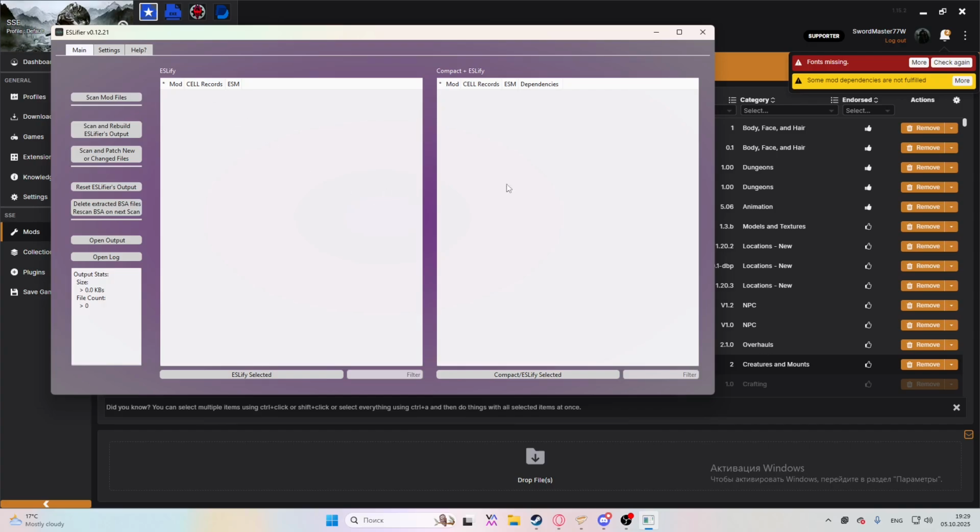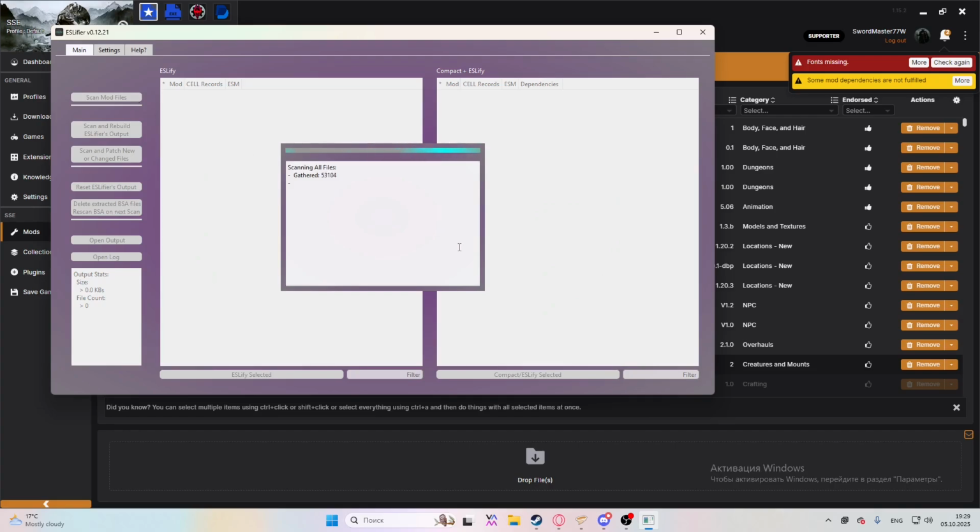And as you see, everything is empty. First things first, we scan mod files. It takes some time, so you need to wait. As I said earlier, I have 1500 mods, so it takes a little bit long.